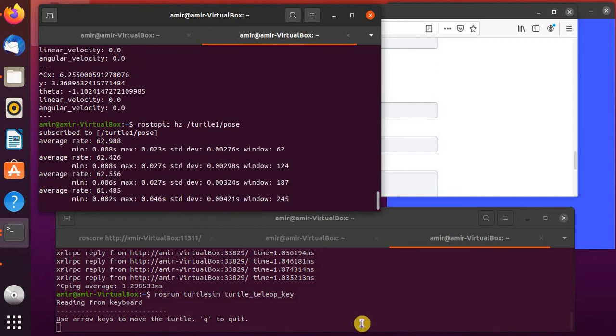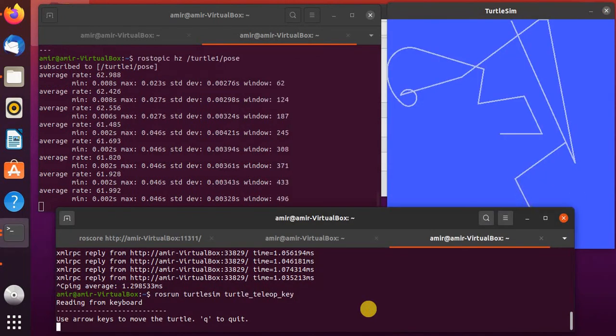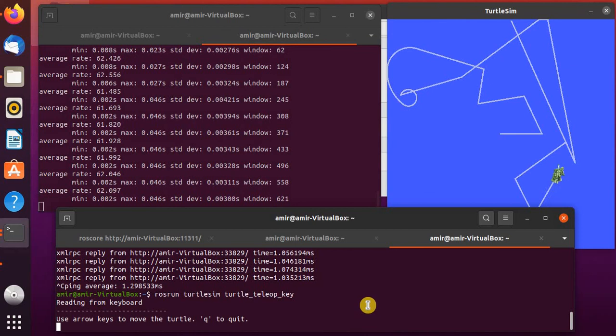You see that if I now press this keyboard, the average rate of publication is 60, almost 61 point something. It means that per second we have almost 61 messages in each second that are being published on this topic.